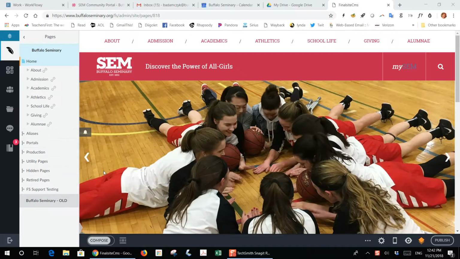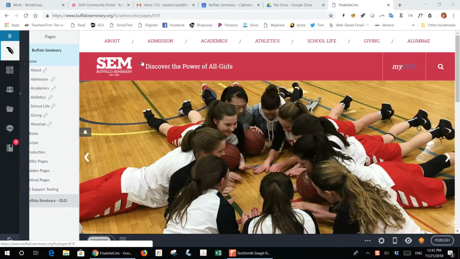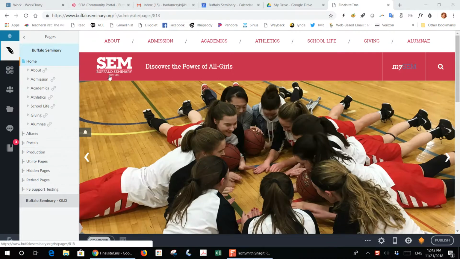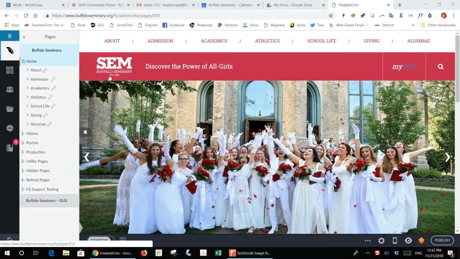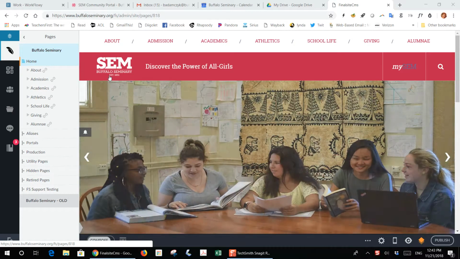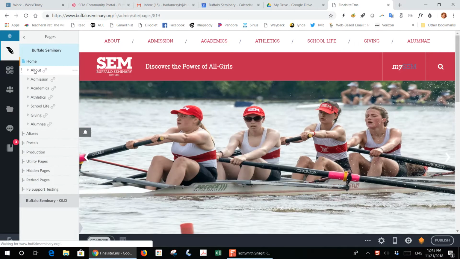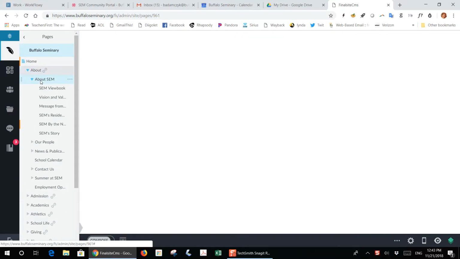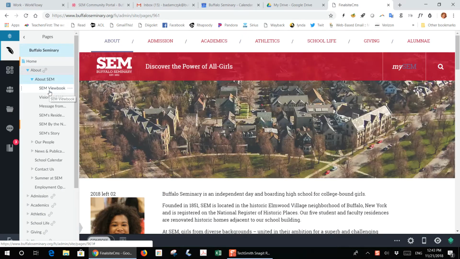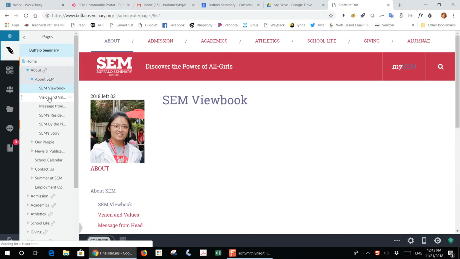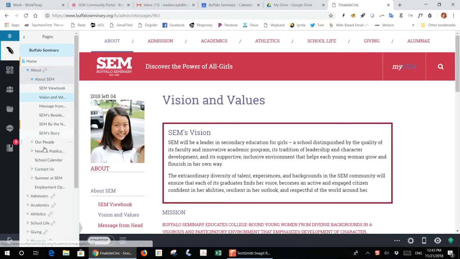Right, so this is the back end of SEM's website. Here obviously you can see the main page. We use a company called Final Site, and they do websites for lots of school systems, lots of private schools mainly. And so this right here are the pages, and I can click through each of the pages that we have on our website to edit them or do whatever else I need to do for them.